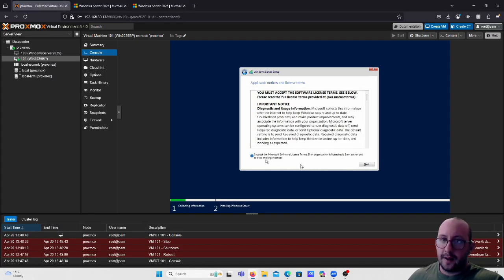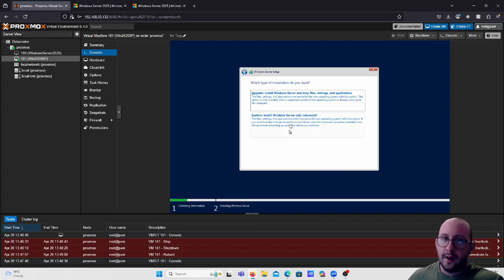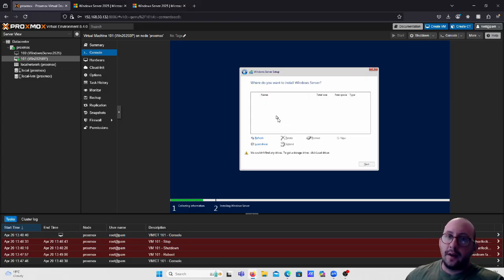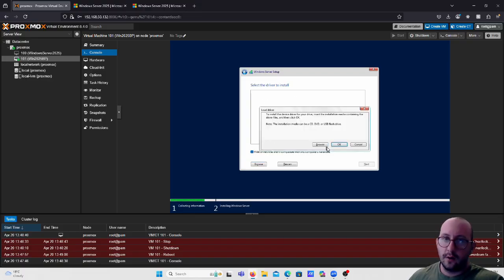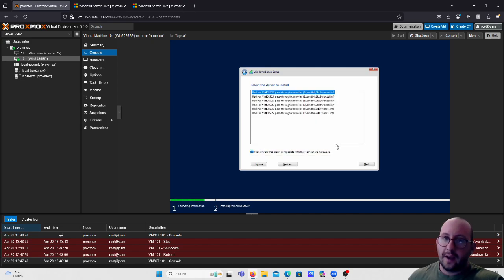And let's go ahead and I accept the terms. And here we're going to want to do a custom install here. And now you're going to see, where do you want to install Windows Server? And we actually have no hard drives here. So what you're going to want to do is click on load driver. And we're just going to click on OK here, actually.